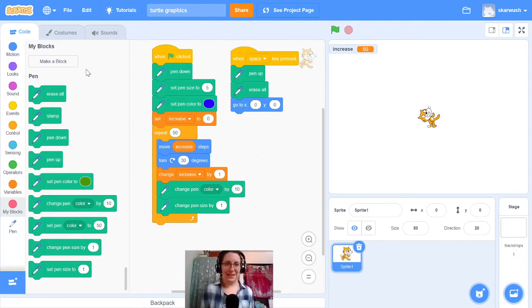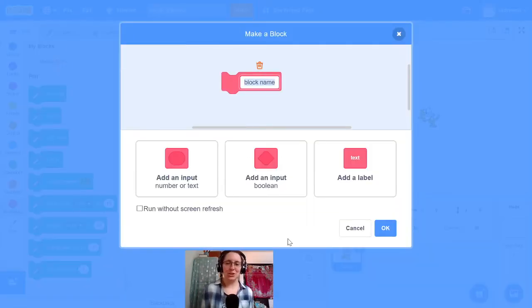So click on that button that says Make a Block underneath My Blocks, and you'll be brought to this window. Now we'll have our new block right there at the top in the middle, and we can give that block a name. Just as we did before, we're going to name this block after the action that it is going to be triggering. In this case, whenever we click this block, we want Scratch to draw a square. So let's type in square.